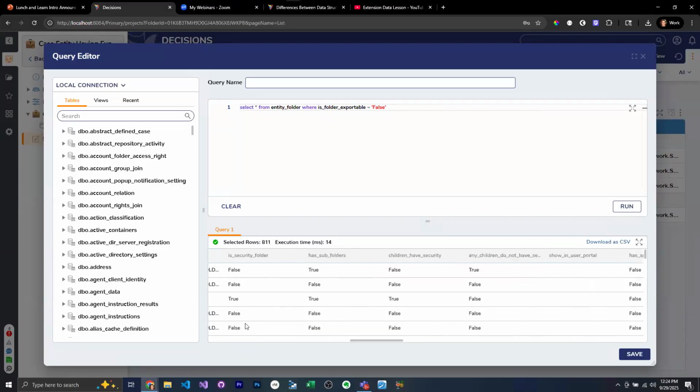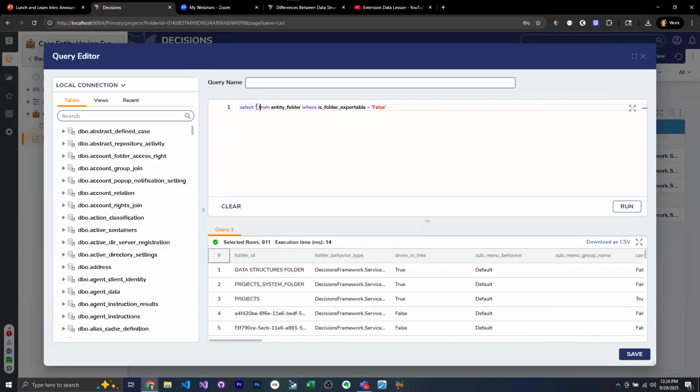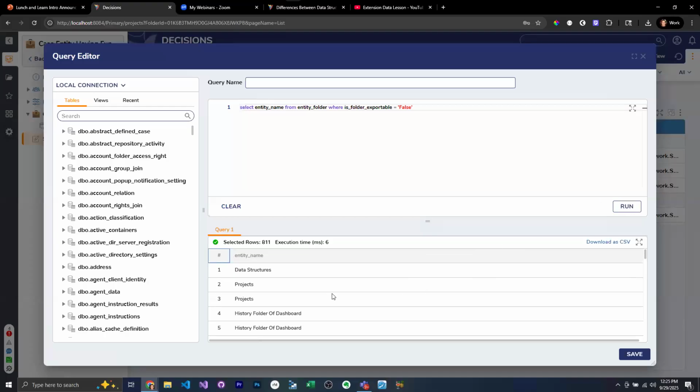All right, cool, perfect. I'm going to set this up. I just want to see the names of these folders so you can see what they are. Data structures. For example, a lot of the history folders are actually folders for things. Those automatically are set to false and they don't get carried over.